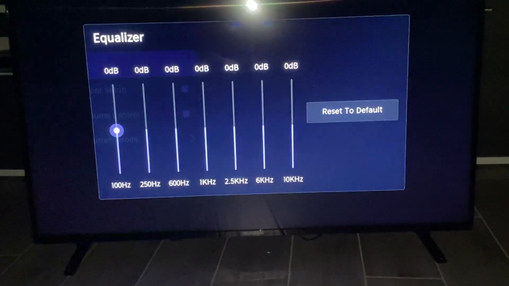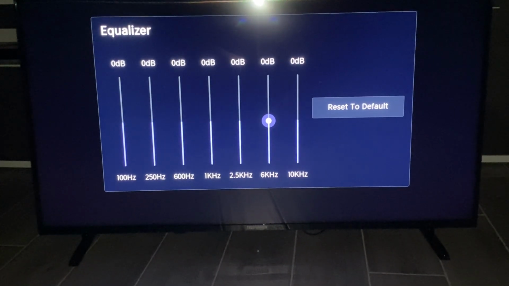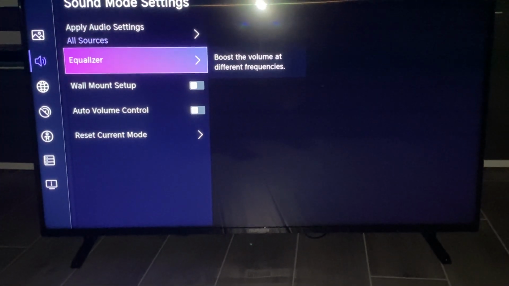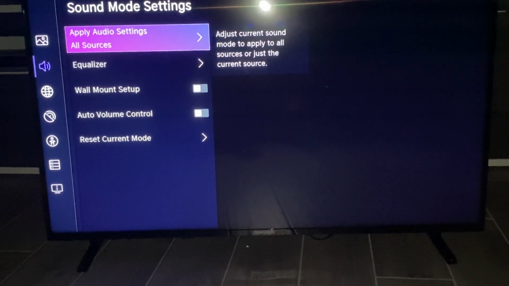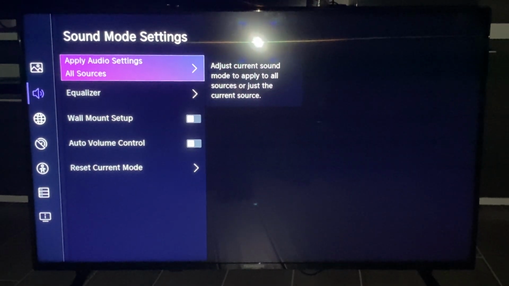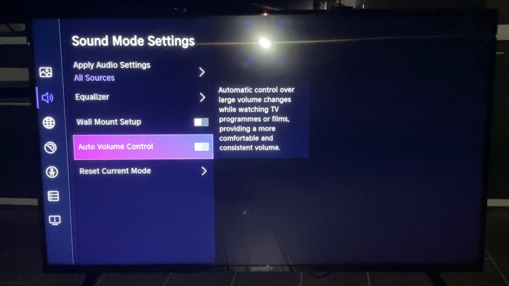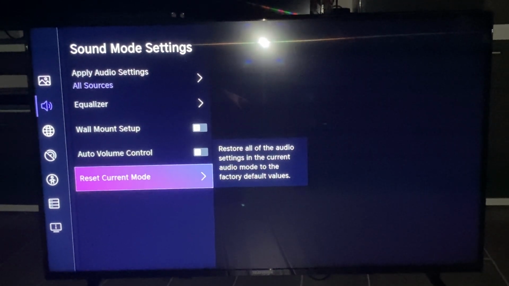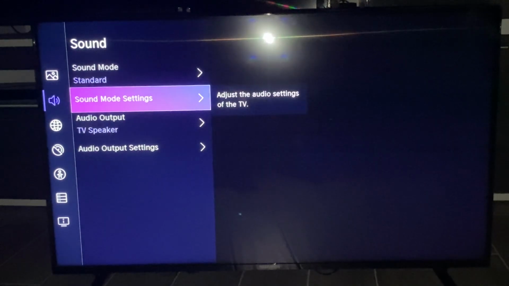Here we have this equalizer, and here you have to reset it to default if you have changed something. And also here we can go on apply audio settings, and here we select all sources. And after that, go here. If nothing works or something else, you can also go on reset current mode. So this is what you can do.